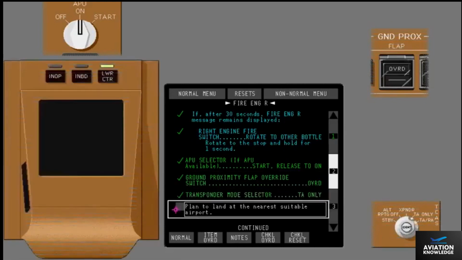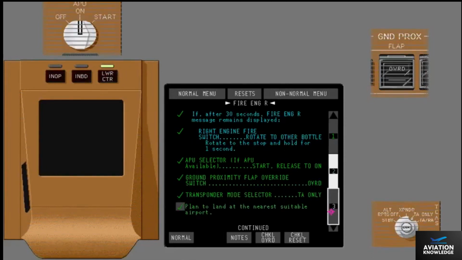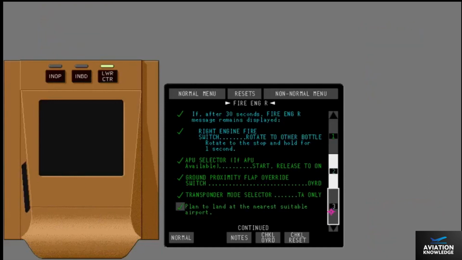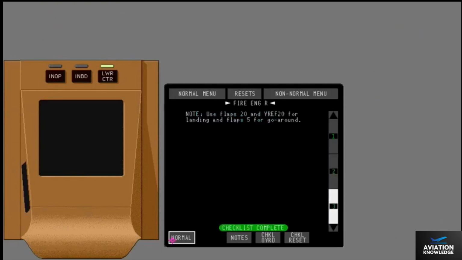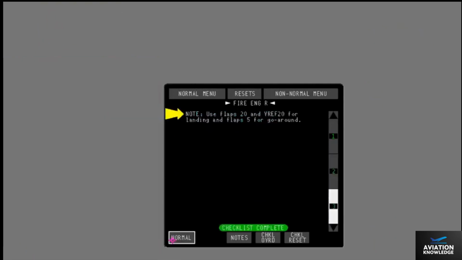Remember, steps with gray boxes must be manually checked off. Check off this step. The cursor highlights the Page 3 key. Display Page 3. The last page of this checklist contains a note.